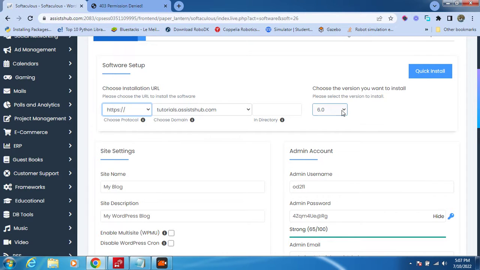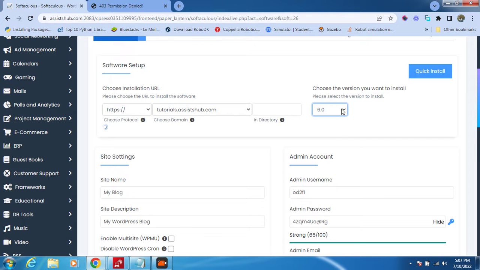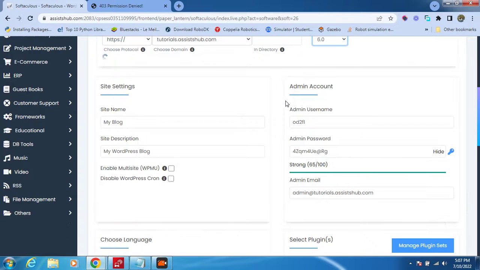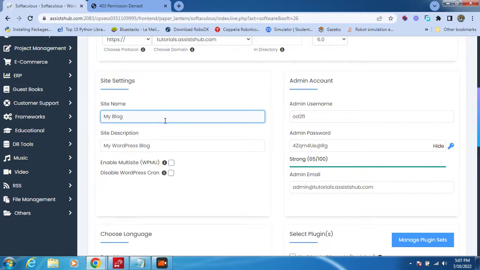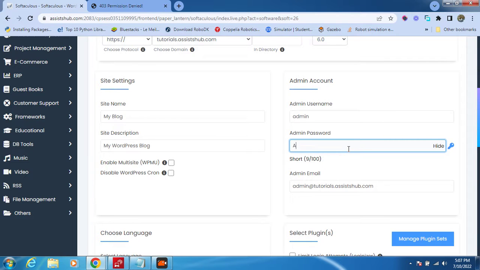Then you can choose the version. We will go with the latest version, which is 6.0. Here you can give your site any name that you want. It depends on you. I will leave it the way it is, my blog. Then you need to set the admin name, or you can keep it the way you want. I'll name it admin. And the password, you can change the password, it depends on you.